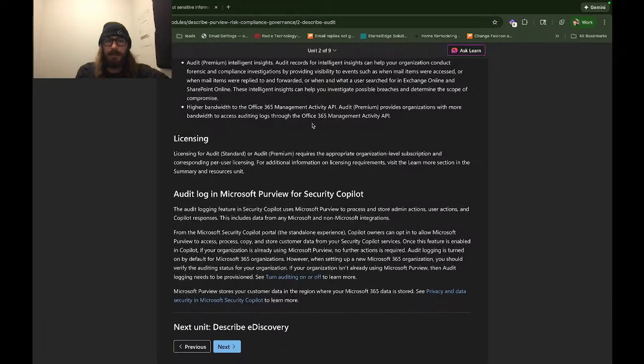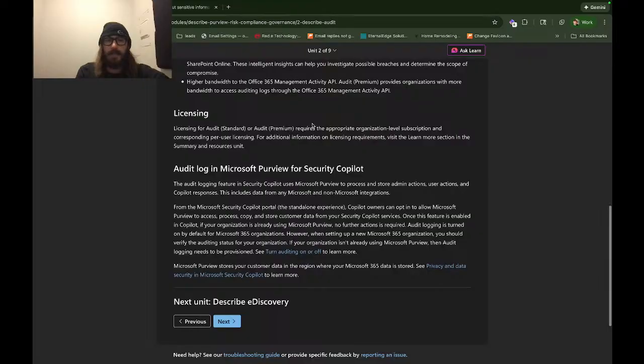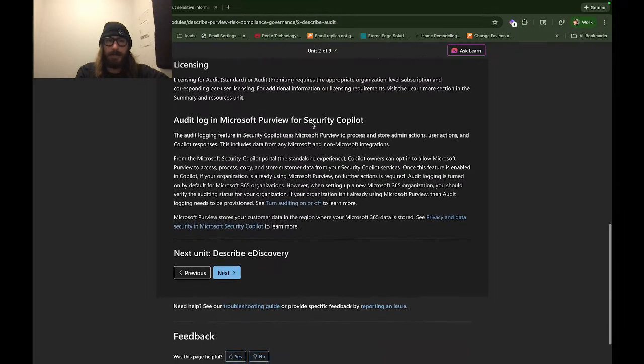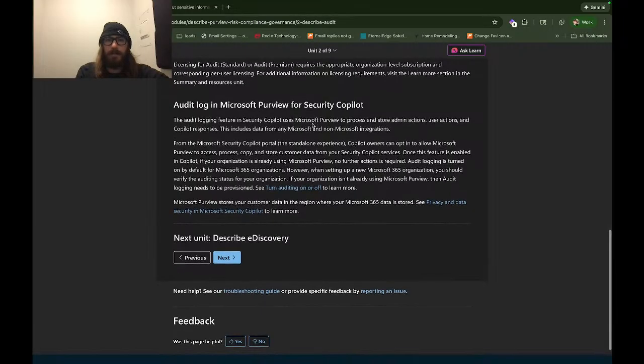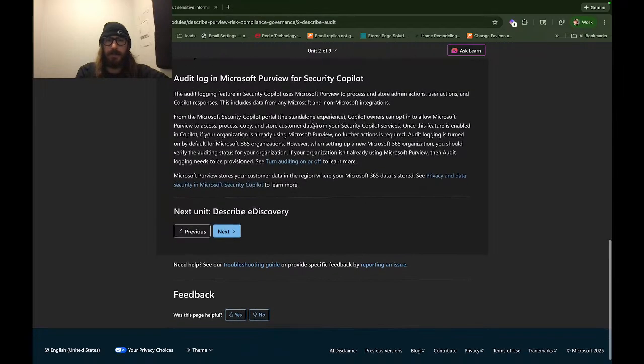Higher bandwidth Office 365 Management Activity API. Audit Premium provides organizations with more bandwidth to access auditing logs through the Office 365 Management Activity API. Licensing. Licensing for Audit Standard or Audit Premium requires the appropriate organization level subscription and corresponding per user licensing. For additional information on licensing requirements, visit the Learn More section in the Summary and Resources unit.